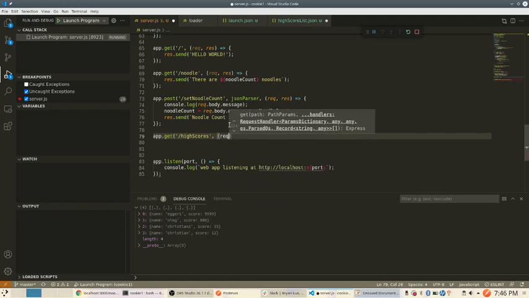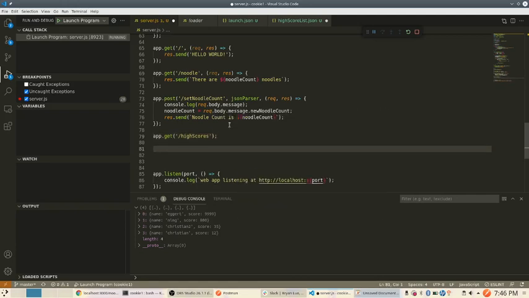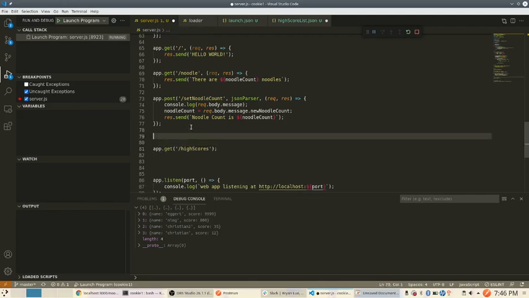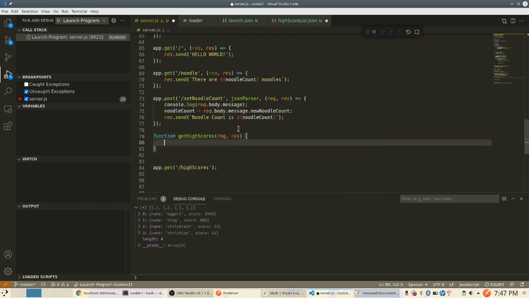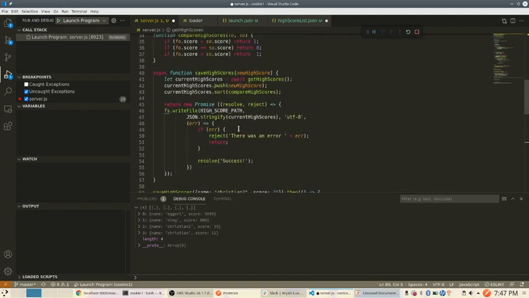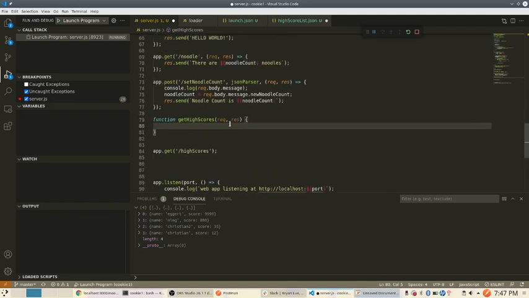The nice thing about this format is that if you wanted to, you can put this little callback function, define it somewhere else, and you can even put it in a different file. I'm just going to show an example of defining it somewhere else. You can have our request and our response. So what are we doing? Yeah, so request, response, get high scores.